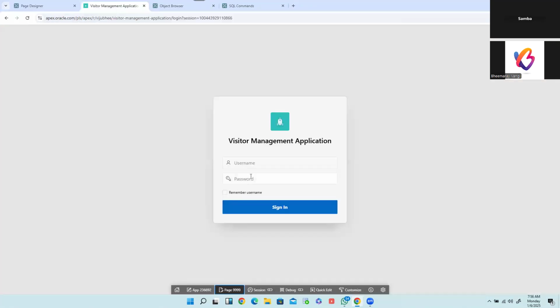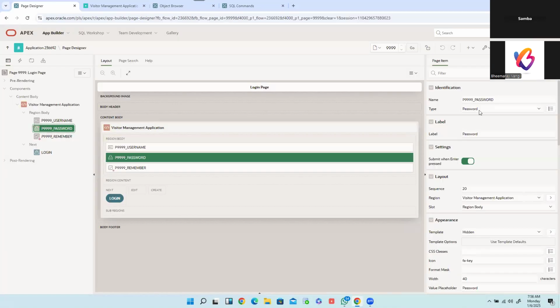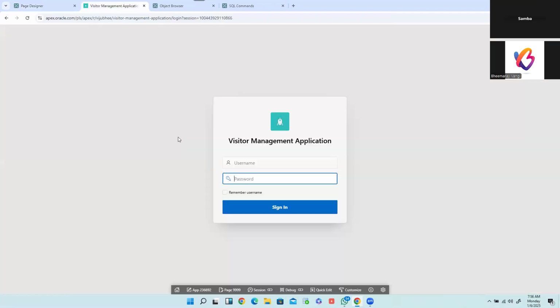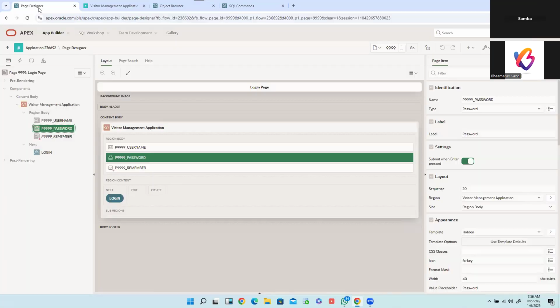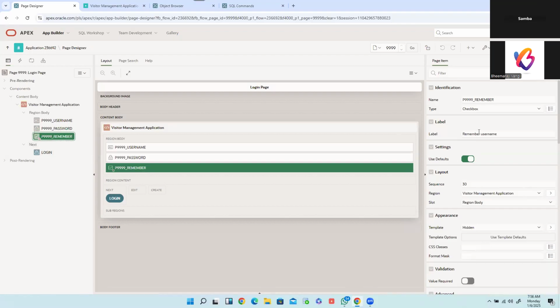If you notice, when I type something here, it shows stars. It does not show the details, for security purposes, for any sensitive data. So we need to define this type as password, and it will automatically convert entered values into stars so that other users cannot see them. Then we have a checkbox, remember username, for that purpose.